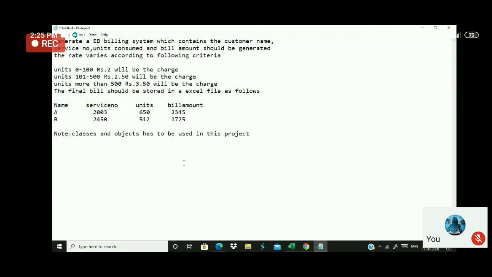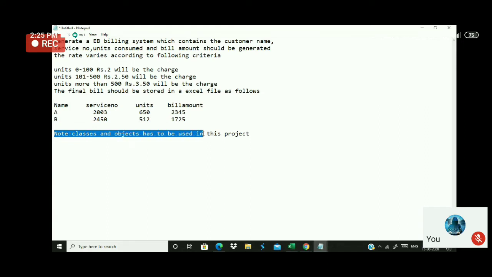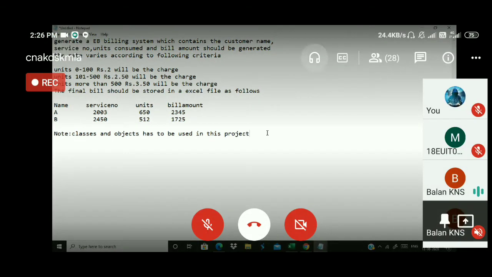Now, what does the condition say? The condition says that the slab rates have to be implemented, and then you should use the concept of classes and objects. This is very, very important. Whenever you are developing a mini project or a major project, try to incorporate classes. That is called a best practice of programming. We will incorporate some best practices of programming whenever you try to make an object that can be reusable. You can reuse it at any point of time. That is the advantage of using classes over here.